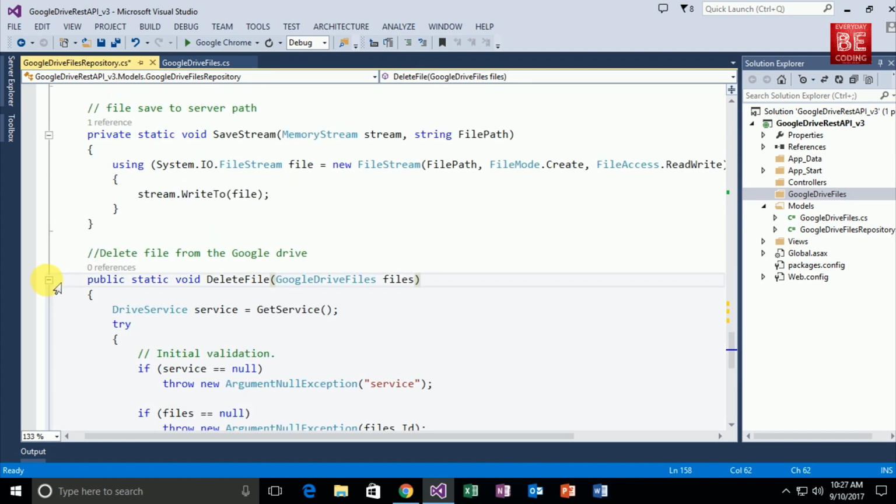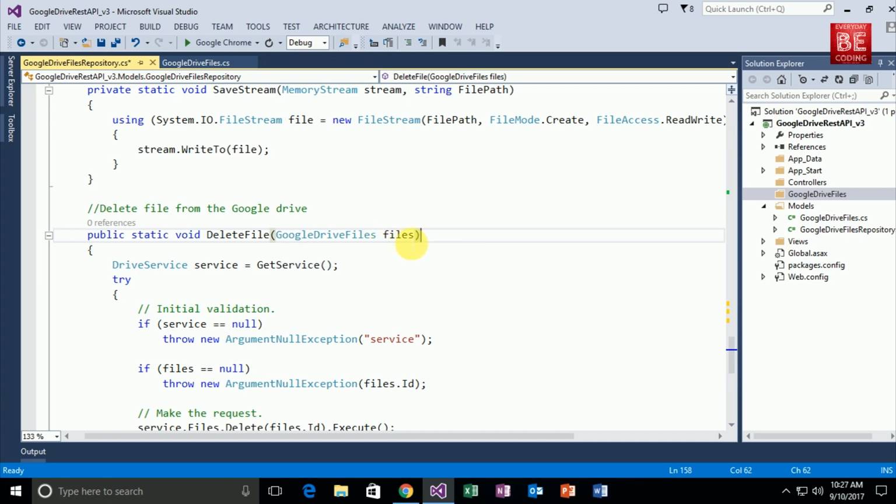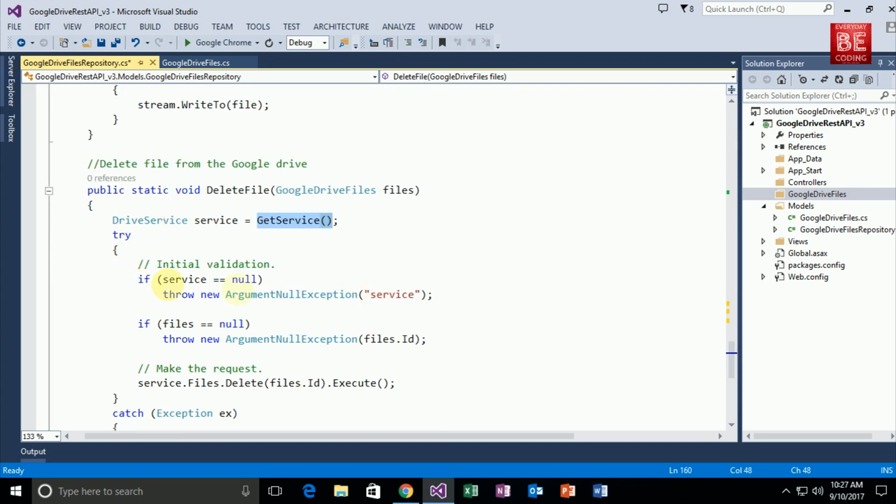The responsibility of this delete file method is to accept a specific Google Drive files object, and I'm passing the specific file ID within this object. First we need to create a specific service object, initialized by the getService method. As I told you, first we check whether this service is null or not. If it is null, then we throw a specific exception, an argument null exception.